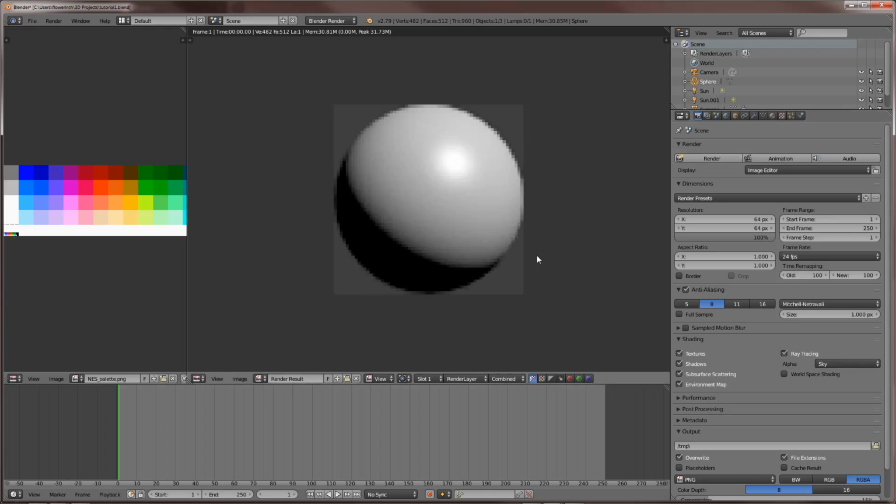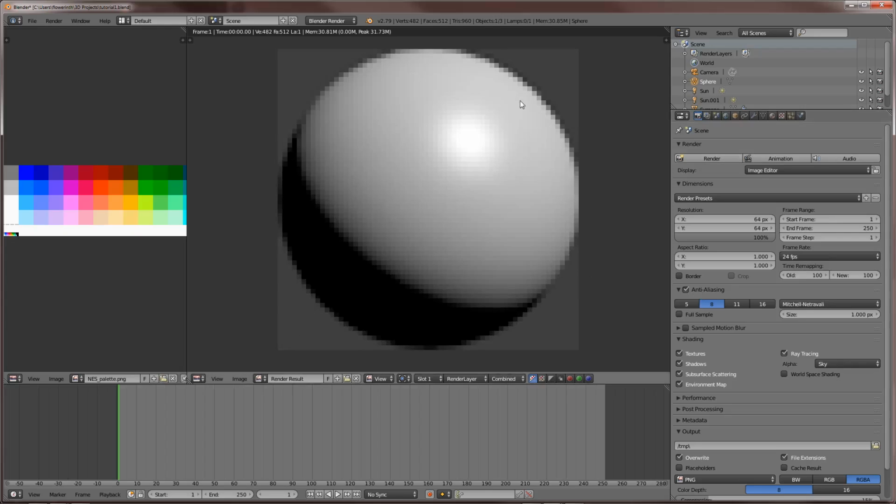If I render that, you can see that you're probably going to want to turn anti-aliasing off. With that off, you'll have more jagged edges, which is more suitable for pixel art.